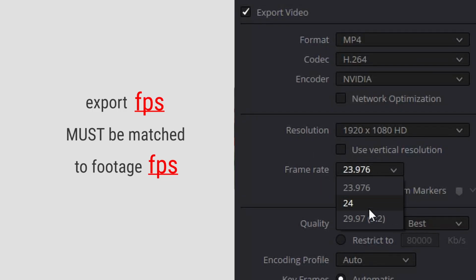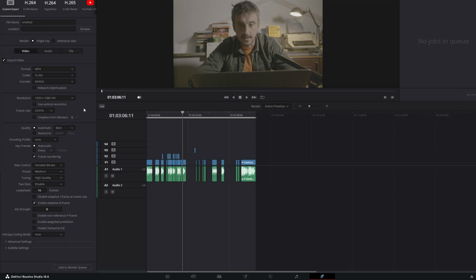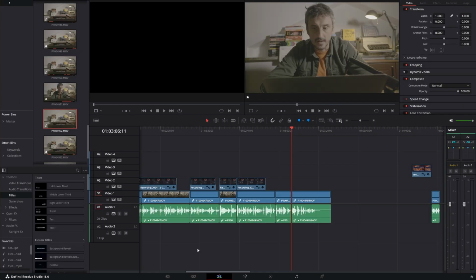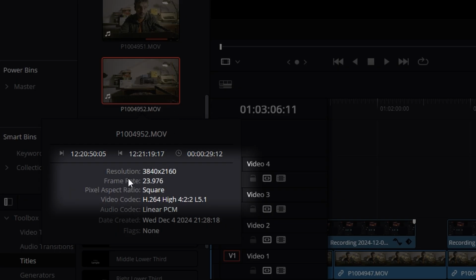Frame rates. It is of crucial importance to match the export frame rate settings to the footage frame rate settings. If you don't know your footage frame rate, go back to the Edit page, click here and it will pop up. You see here it says the frame rate your footage was shot at.